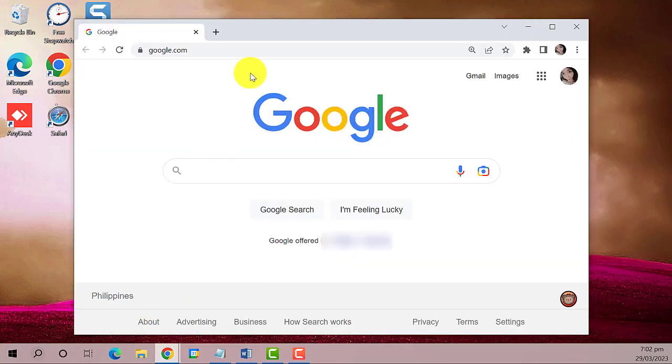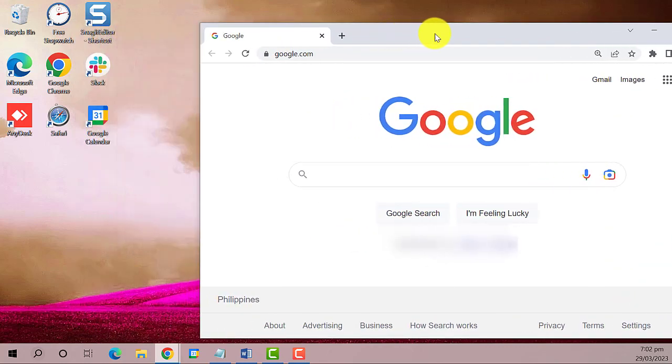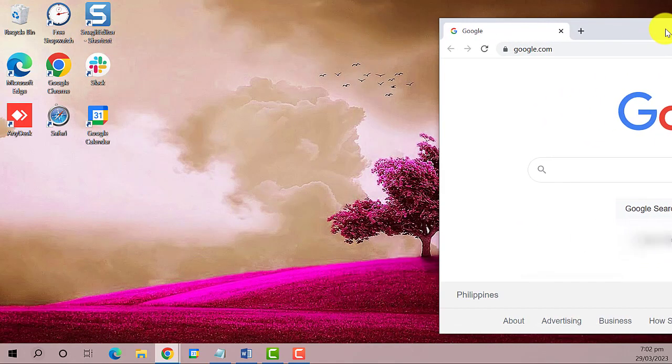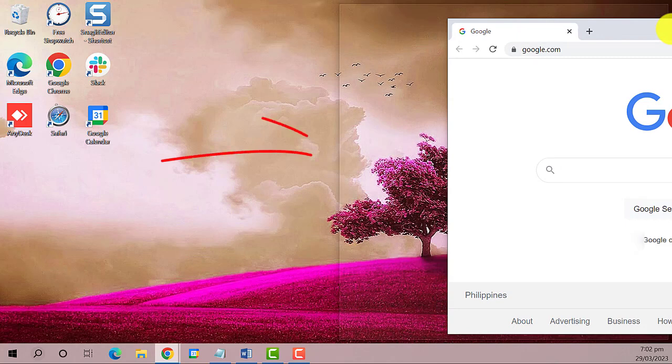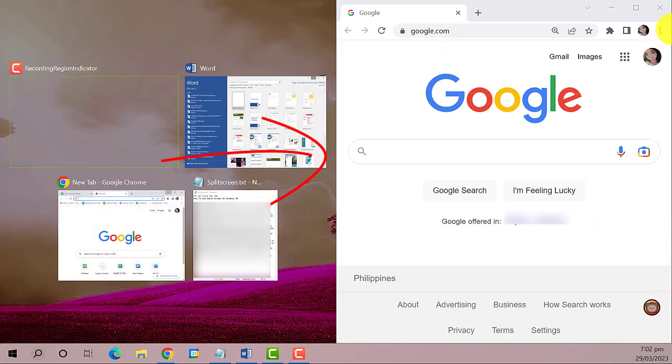Then you need to click and hold on the title bar of the window to snap, and then drag it to the left or right edge till the mouse cursor cannot be seen anymore. Once the window stops moving and shows an outline of the window, you may now release the mouse cursor. You'll notice that the window is now pinned to this side of the screen.